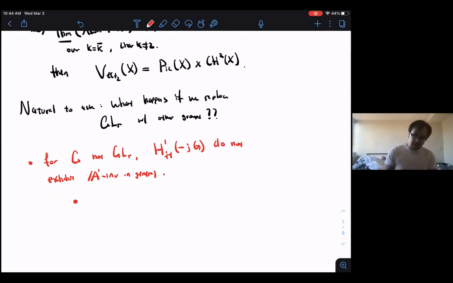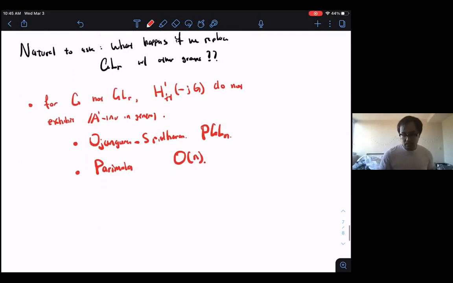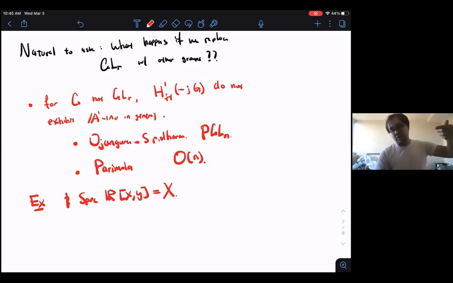So let me just name drop. Ojanguren and Sridharan were really the first to come up with these counterexamples for PGL_n. This is a fact I learned from Ben Antieau. And Parimala also gave counterexamples for O_n, so O_3 and O_4 in particular. And in their examples, the X that they use is just Spec of R[x,y], so just A^2 over the reals. So what I'm saying is that there are PGL_n and O_n torsors on this A^2 over the reals which are not extended from Spec R. In other words, these cohomology sets do not exhibit homotopy invariance.